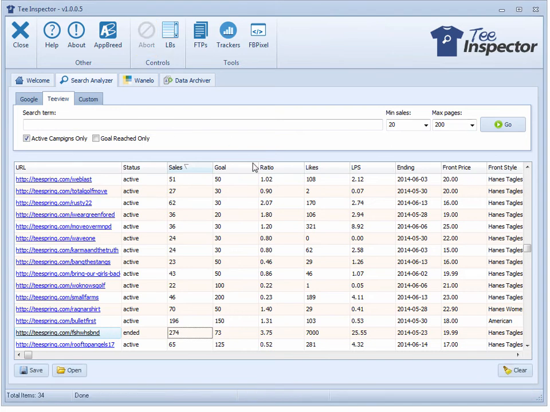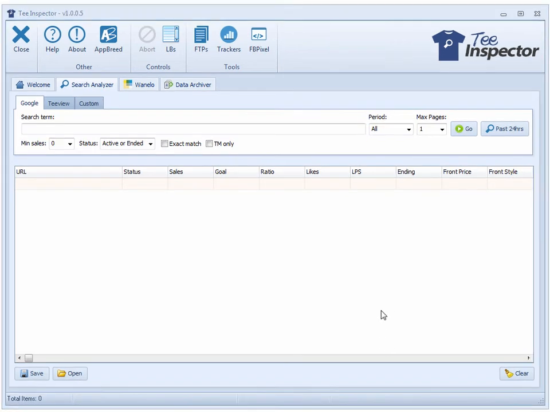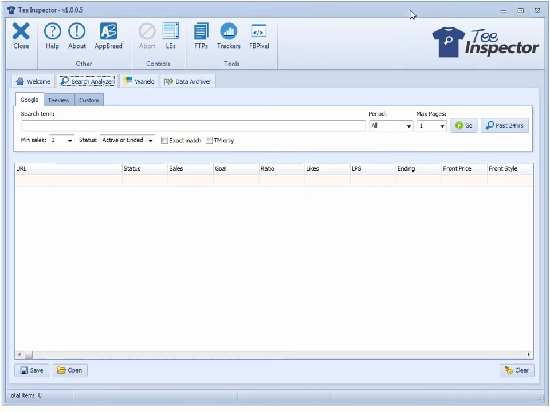Let's abort that. Another thing we can do as well is just use the Google button I got here. This goes out to Google and grabs all the latest Teespring shirts that showed up in Google in the last 24 hours. I'm not sure why it's not working here. The reason it wasn't working is because I was actually running the software for my development platform, the stuff that I used to create the software, and it just was in the middle of something there. But let's go ahead and try it again here.